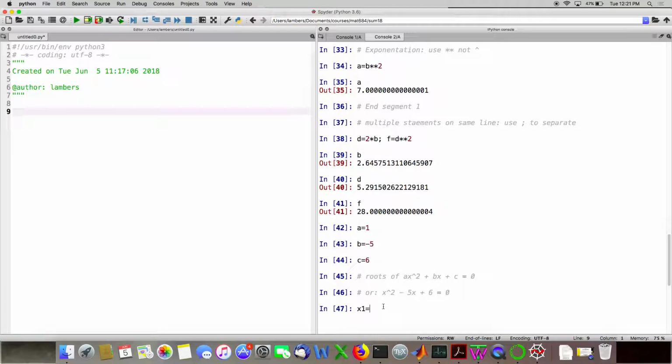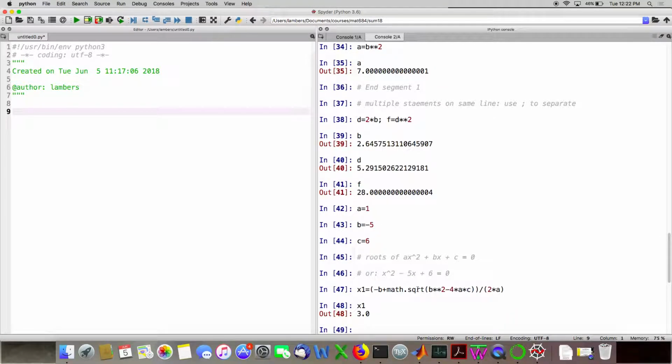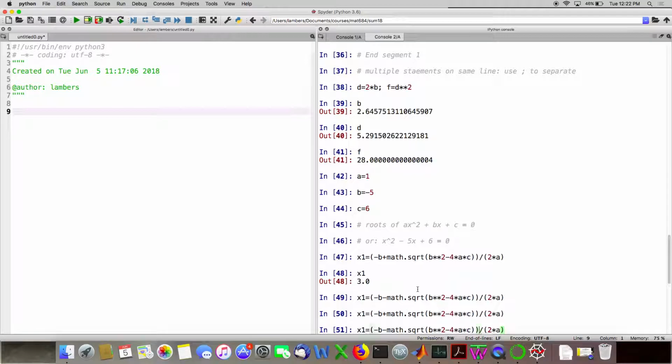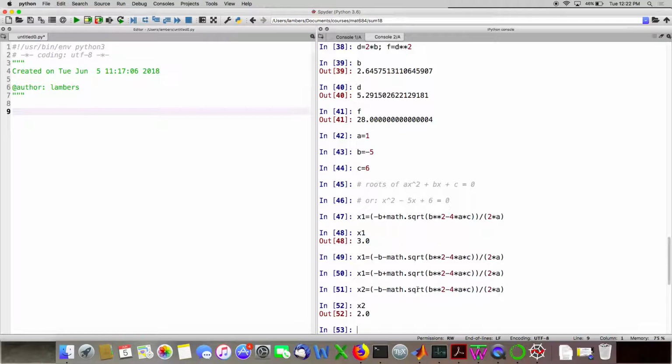So yeah, the expression would be minus b, and we use a plus sign, plus math dot square root of b squared, with that syntax, minus 4ac over 2a. Well, divided by 2 will work in this case because a is equal to 1. And then x1 is the larger root of 3. And then you can just switch to the minus sign. x2 is what I want to call that one. Okay, that's the smaller root of 2.